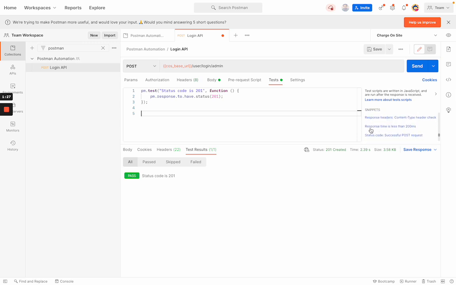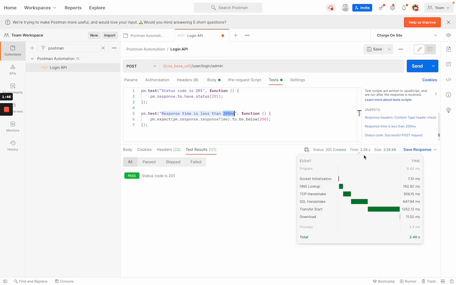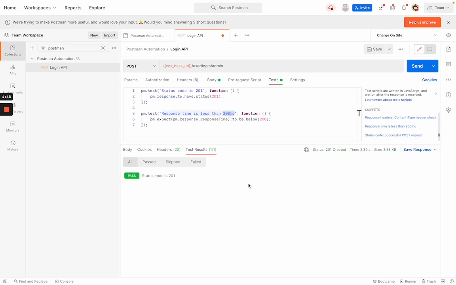Okay, see, response time is less than 200 milliseconds. So we're adding it here. Right now if I run this script, it will definitely fail because we are expecting that the response should come within 200 milliseconds, but as we can see it takes almost 2.39 seconds. So let's run this script as it is.